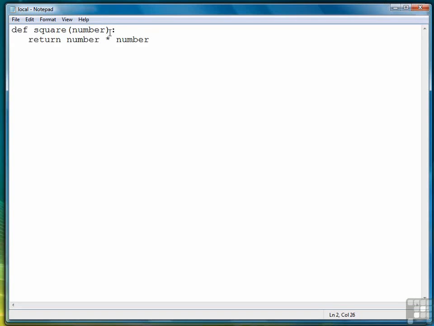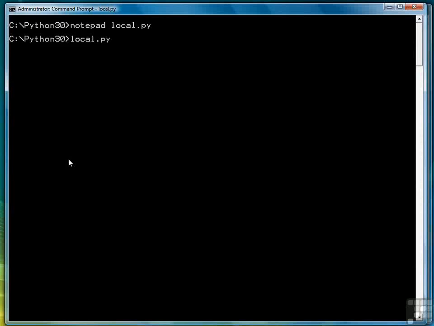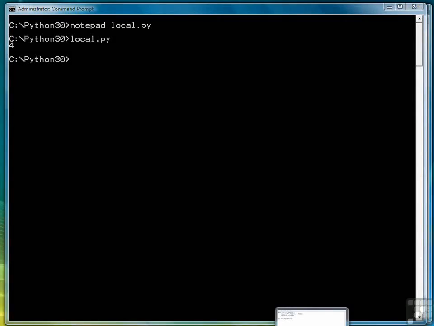Here's how we would define it normally, as what I call a one-liner, return number times number. But just to show you the difference between global and local scope, I'm going to introduce a new variable squared, which will receive the value of taking the parameter and multiplying it by itself. And then we will return squared as the return value of the function. And then just to demonstrate that it works correctly, we'll print the square of 2. So let's run that real quick. And we get 4 just like we expected.